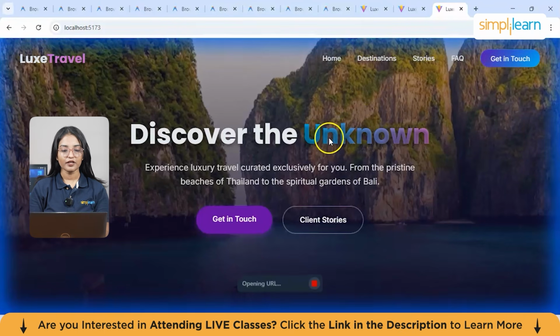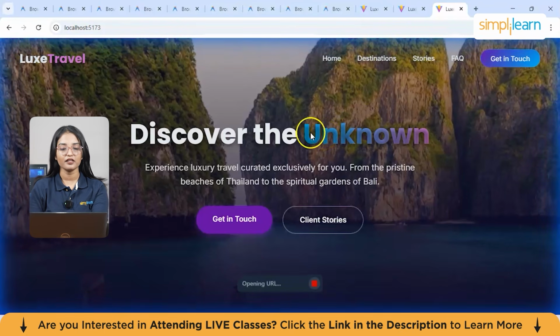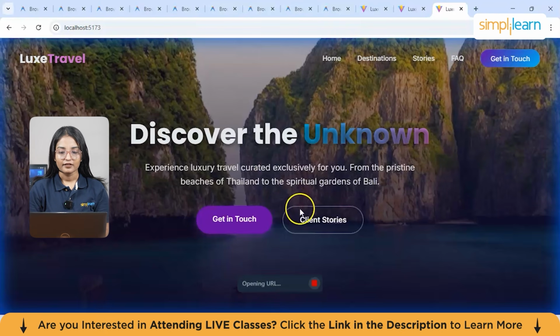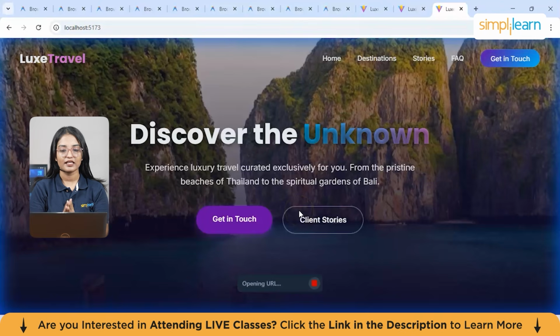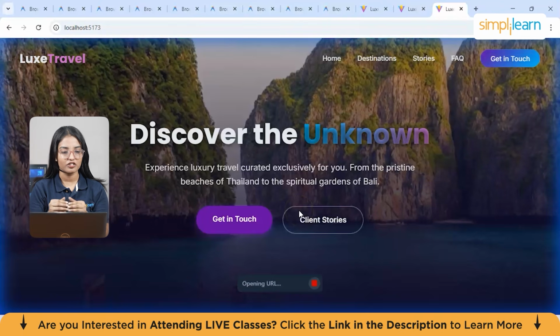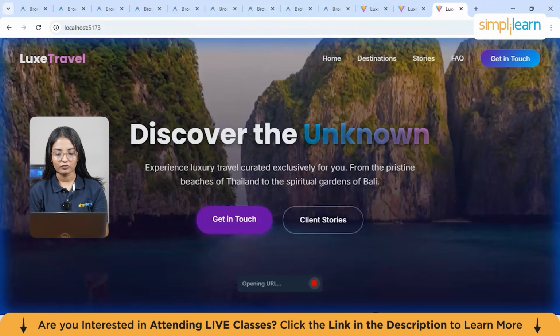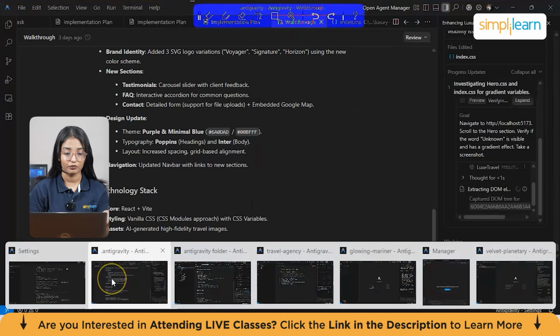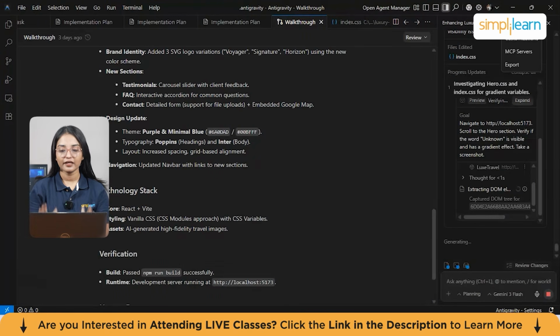Okay, so now you can see, it has actually updated the unknown text from here, and it has also added the gradient effect. This is really good because I didn't have to describe what effect to add, but it just understood what needed to be done. Now you can change any feature, any components, any functionalities you want to add. Just go back to Anti-Gravity, say whatever you want to add, and it will get it done for you. Now, after that, you're done with creating a website.